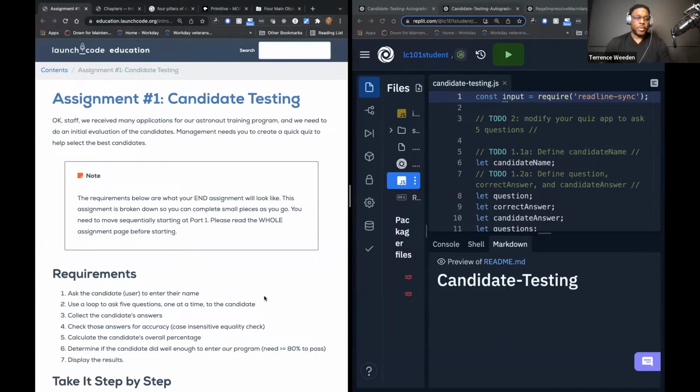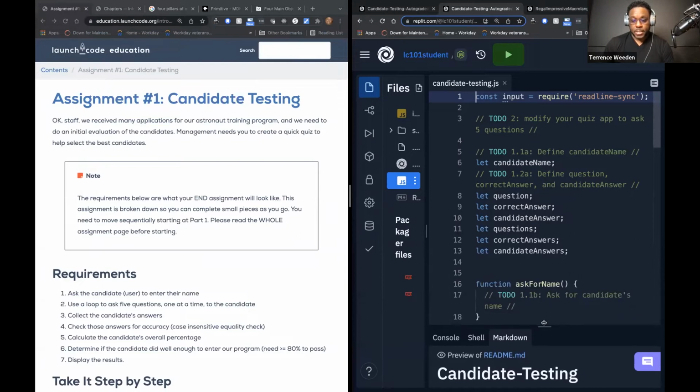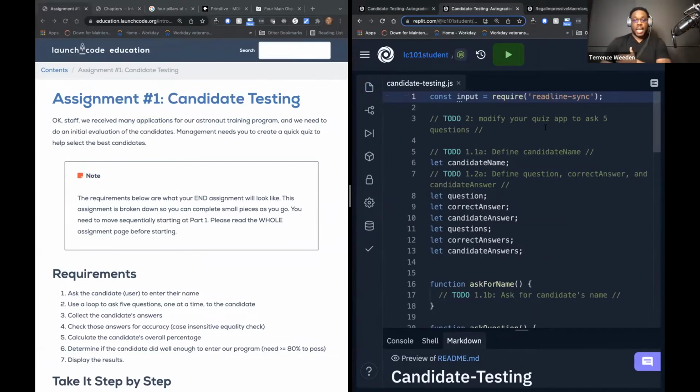All right, so we're going to start from the beginning again because I want to do some review. As you can see, I have the actual assignment open at the beginning, and I'm about to ask y'all a series of questions. I want to make sure that you're understanding what you've learned so far.